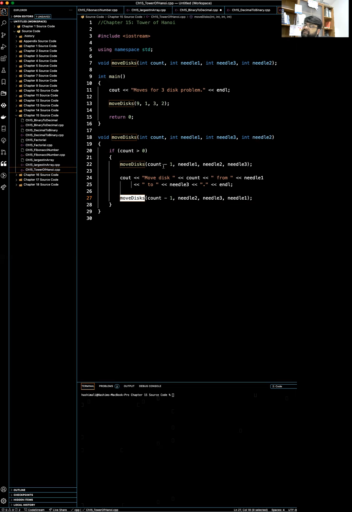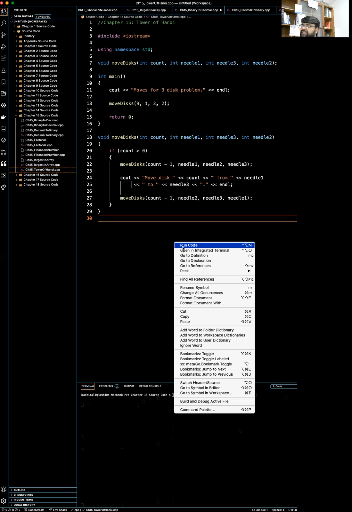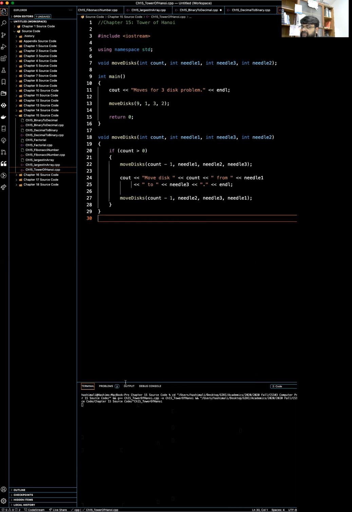First, it makes this one to call it with needle 1, 2, and 3. And in the second part, it again makes the same call, but this time with needle 2, 3, and 1. So the order has changed. And this is a typical Tower of Hanoi problem. So let's start and run it.